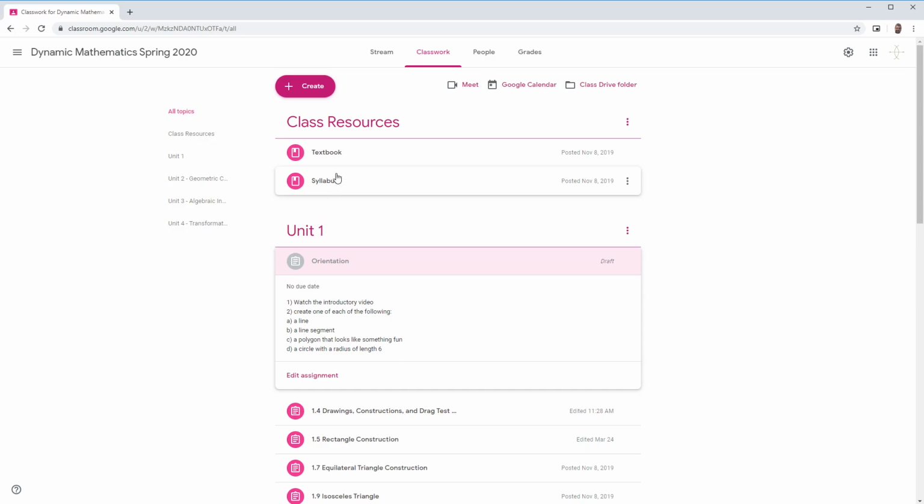And there's also a textbook which you wouldn't really have to open, but you can. And there's a syllabus for the course, so you can see a breakdown of all the things we're going to do. I'm not sure how far we're going to get, but you could check that out if you like.